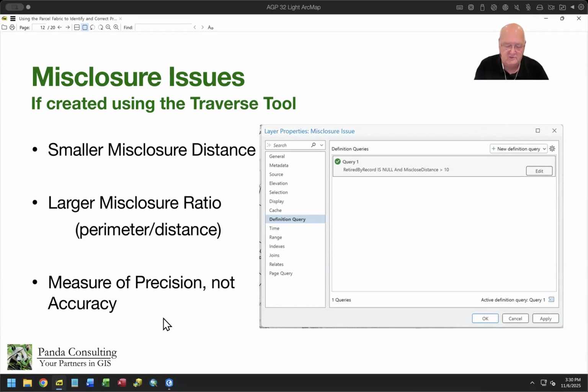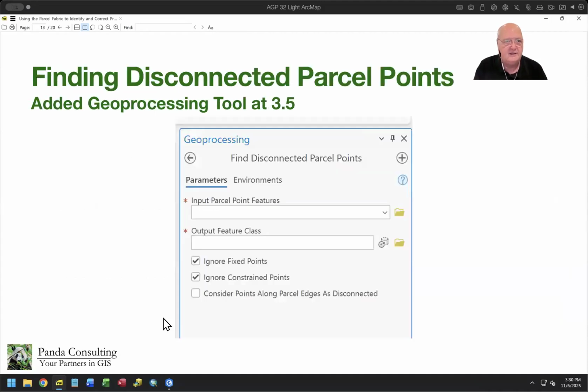It's a tool, and by the way, the misclosures and the areas don't come standard with the parcel fabric. We create them just to allow us to look and analyze the data a little bit better and give us a better indication of what we have as far as quality data and not quality data on here. There's also another tool here that was added at 3.5.